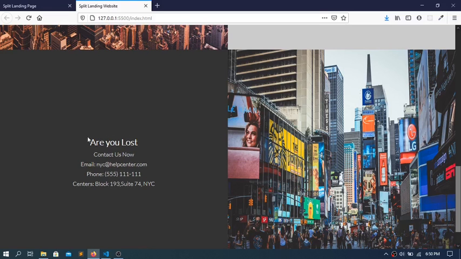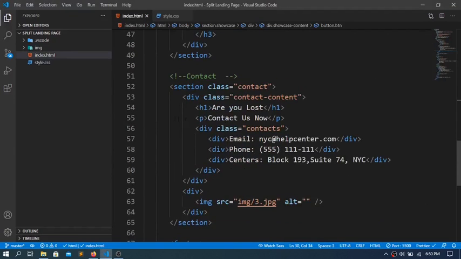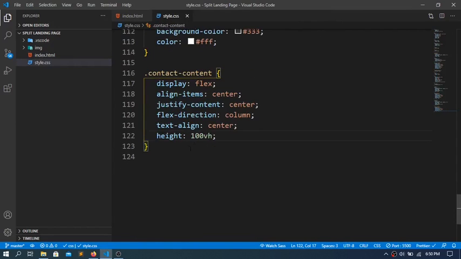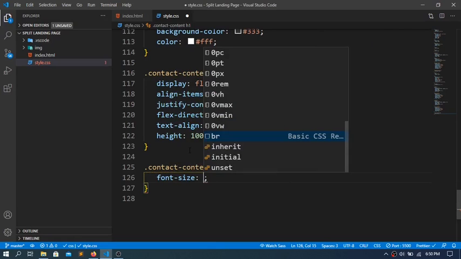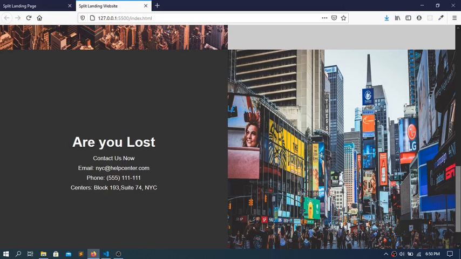So which part do I want to grab right now? Let me just show you what I want to grab. I want to grab this H1 and the paragraph. So I'm going to come here and say dot contact content, then the H1 in it. I would like to increase the font size. So I'm going to say font size of 2.5 rem, and that should be all. Take a look, it looks like this.